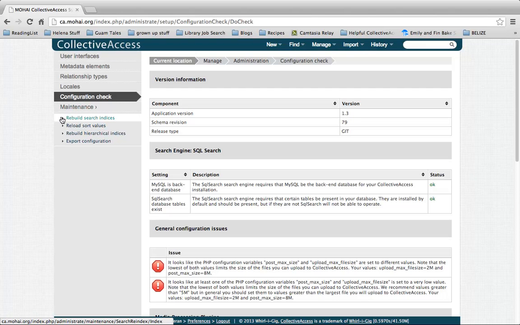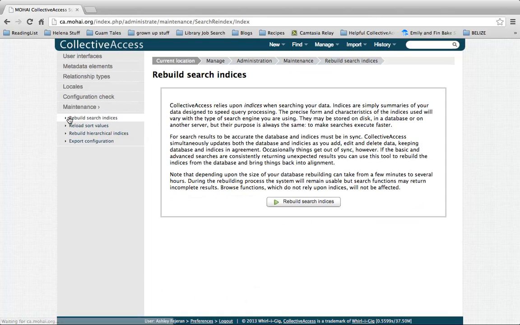And that's where you can rebuild search indices, reload sort values, rebuild hierarchical indices, and export the configuration. So basically, that gives you a nice description of what each thing does.